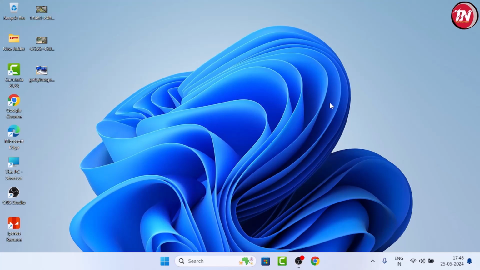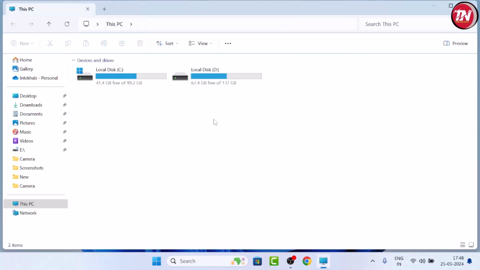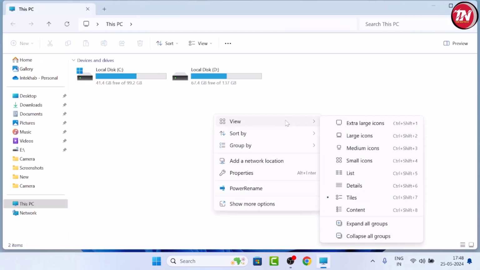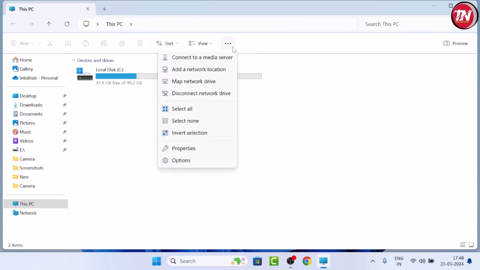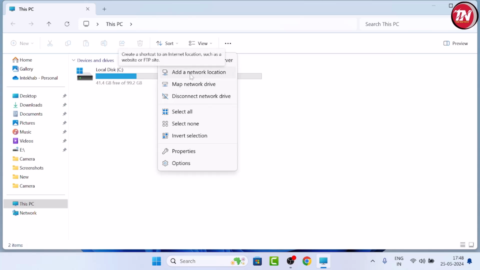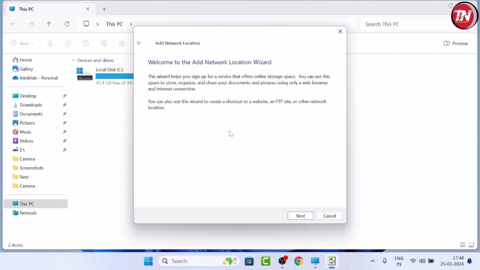Once you have connected your phone and computer with Wi-Fi, then you have to open this PC and then right click in this blank area and you'll find one option here, add a network location. Or if you click on this three dot, then here also you can find the same option, add a network location. Click on it and this interface will open.